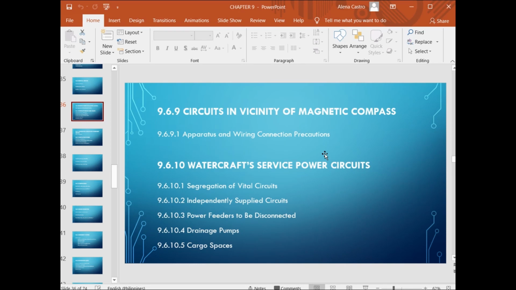9.6.9 Circuits in vicinity of magnetic compass. 9.6.9.1 Apparatus and wiring connections. Precautions shall be taken in connection with apparatus and wiring in the vicinity of the magnetic compass to prevent disturbance of the needle from external magnetic field.